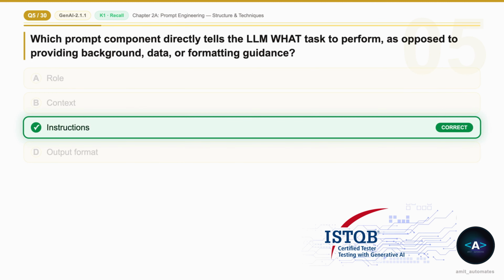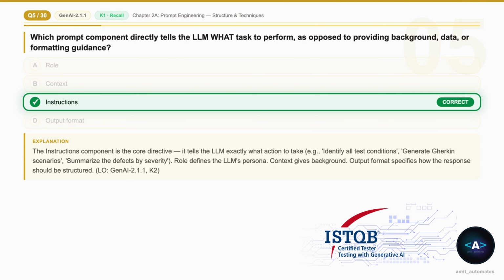The correct answer is option C, instructions. Explanation: the instructions component is the core directive. It tells the LLM exactly what action to take. Example: identify all test conditions, generate Gherkin scenarios, summarize the defects by severity.